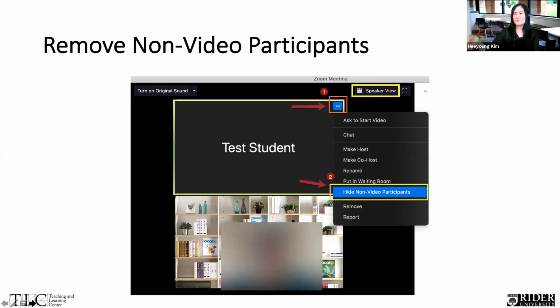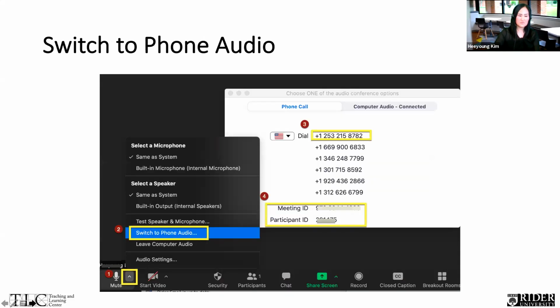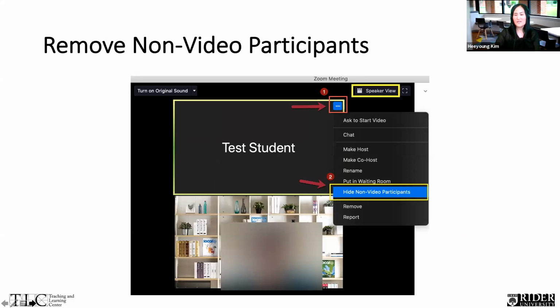So you don't have to keep going through the video pane of whoever has enabled their video to see their facial expression, or whether they're nodding or shaking. In that case, if you hide, it has to be a student who doesn't open their video. Click the three dots for the more option and hide non-video participants.